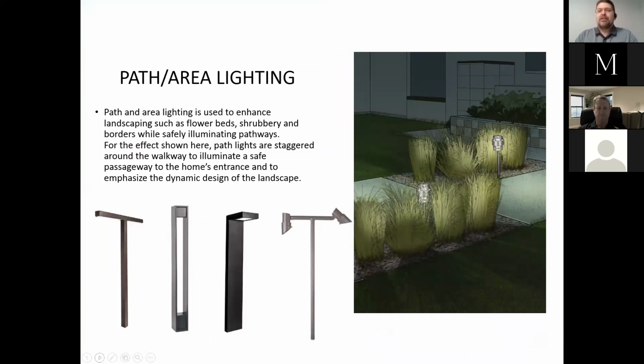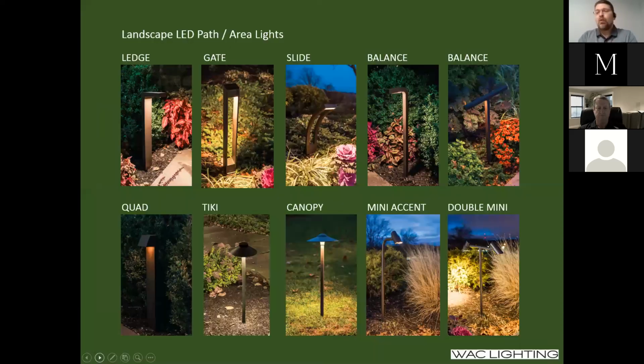Then we have our different path and area lights. So path lights, these are going to be things that lead you from A to B, but they're also used a lot of times in flower beds and low-lying shrubs. We have quite a collection of different products that we offer. Our most popular is the Tiki. It's kind of a standard looking one with that little dome on top. And that's probably why it's most popular, because most people know it. But we have a lot of different unique modern products as well.